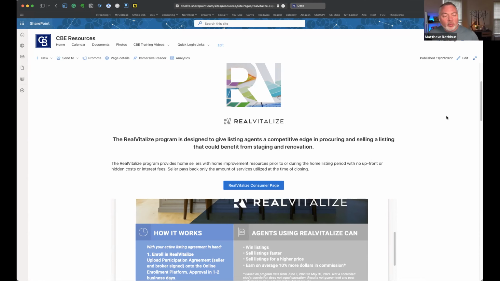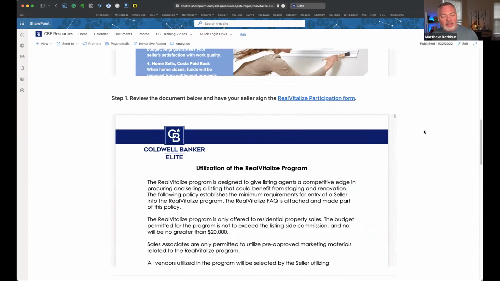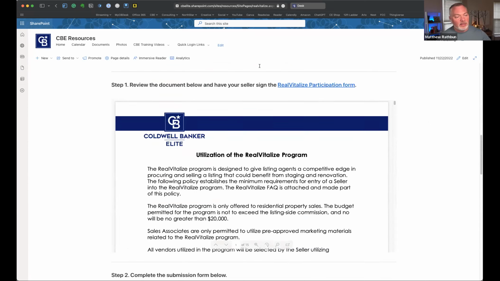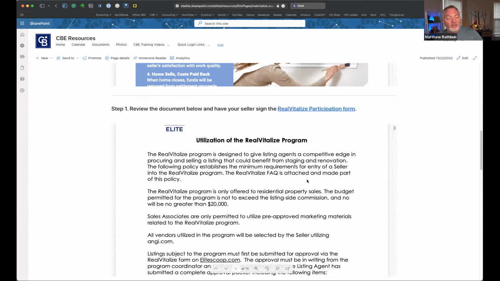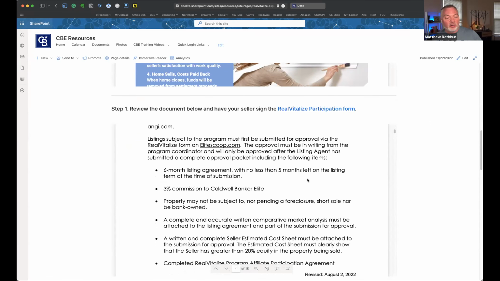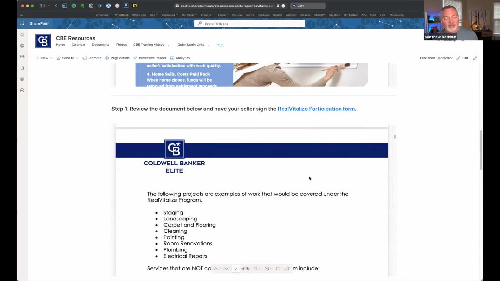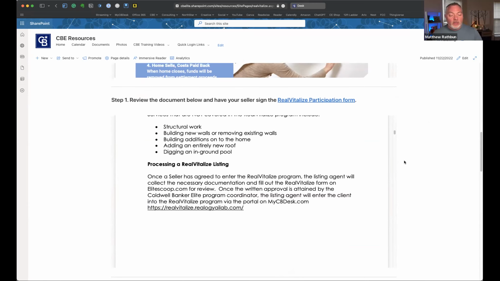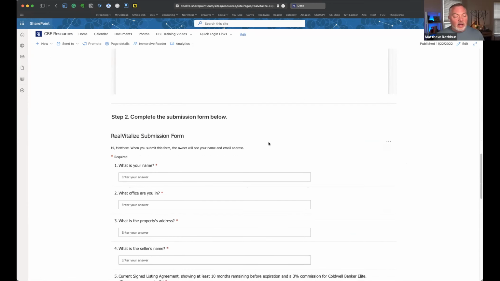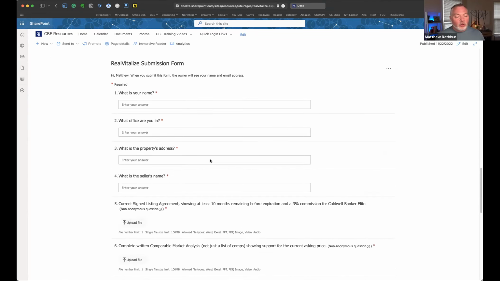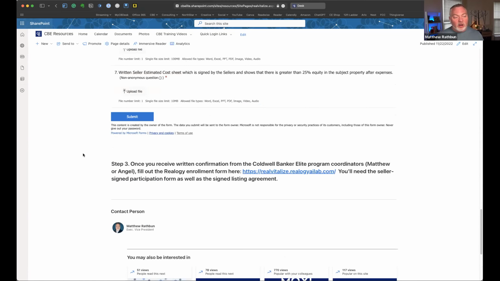Just quickly going through, there is a policy here. The policy tells you who qualifies and how much money they can get and what you have to do next. I have written down every step of this process in the policy. You're going to get the listing signed. You're going to fill out this content, and then I'm going to call you. We're going to go through the listing packet together. We're going to make sure everything's in order.